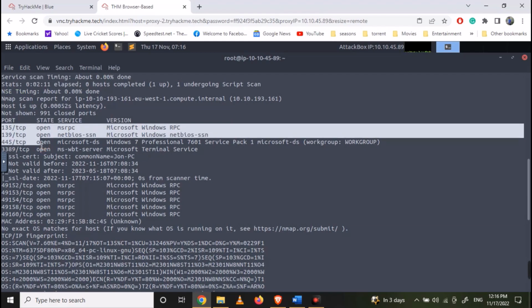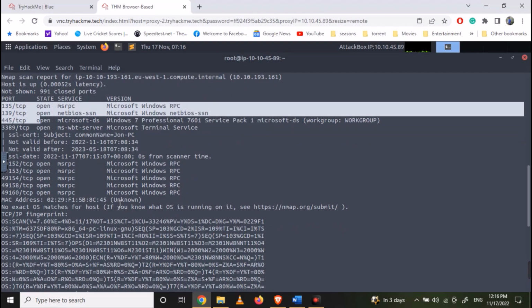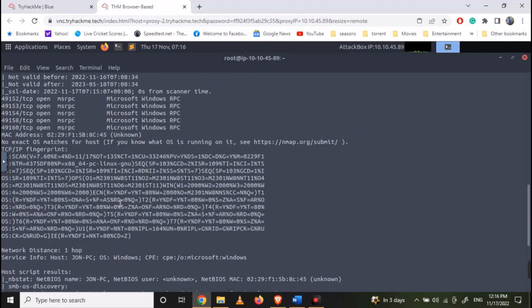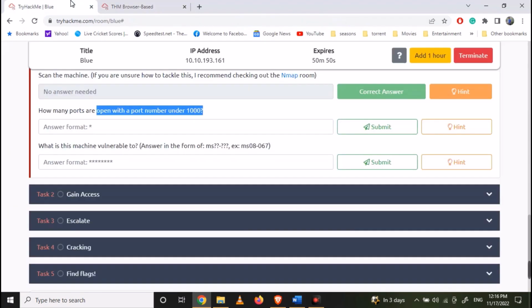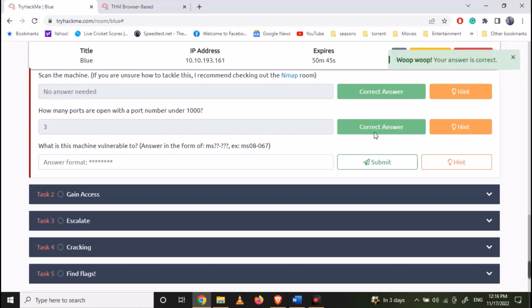Now you can see that a number of ports are available on the machine, including 445, which we are going to target in this tutorial. If you scroll down, you can also see the OS version, which is Windows 7 Professional Service Pack 1, and the versions of other services that are running on it. Let's go back and try to answer some questions. The next question is how many ports are open with port number under 1000, which we have already seen, which are 3 in our case.